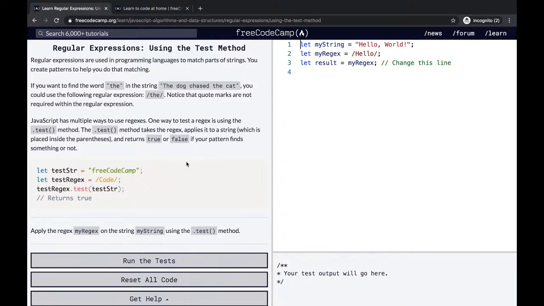One way to test a regex is using the test method. The test method takes the regex, applies a string, which is placed into parentheses, and returns true or false. So test is something like a compare. If the value is the same, it will return true. If not, it will return false. In this example, we have been given the text "hello world", and we want to look for the text "hello". If "hello" matches any word in my string "hello world", then we should return true. If not, we should return false.